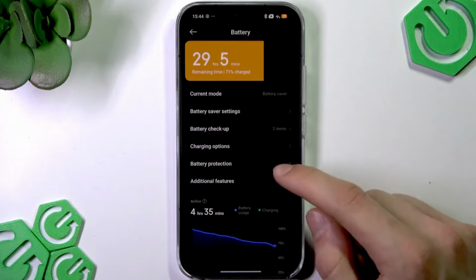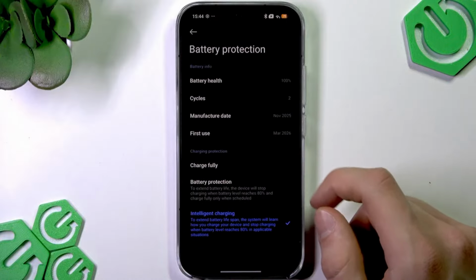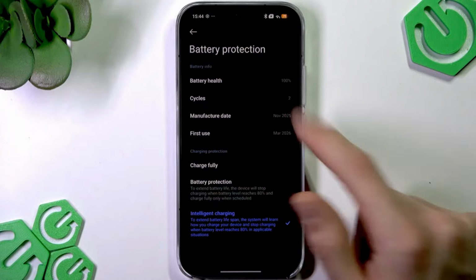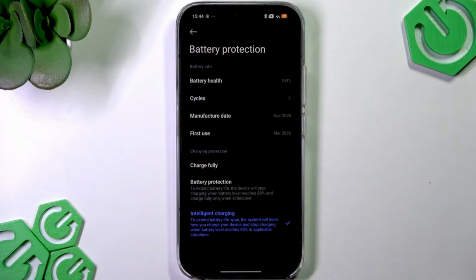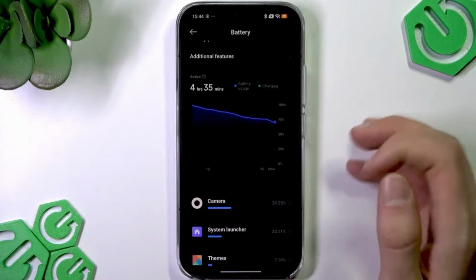Now, besides, go to battery protection and check your current battery health and check if it's not problematic. So make sure that your battery isn't in need of replacement. As you can see, my battery health is 100%, which means that it's going to serve this phone for a very, very long time. But if your battery health is significantly lower, closer to 70%, then it means that it should simply be replaced for the best experience.